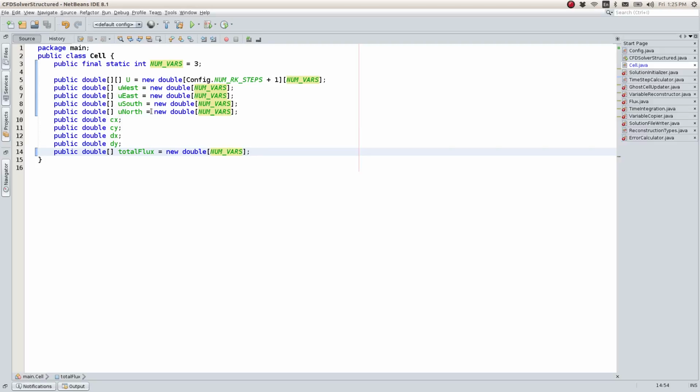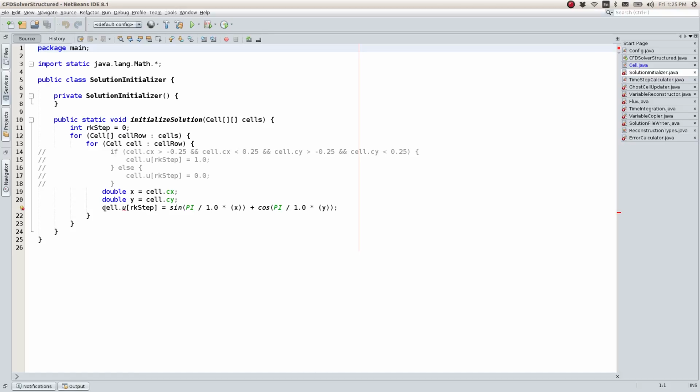Now the things that are going to change in this code are pretty simple. Everywhere we have u west, u east, u south and total flux, we need to put an additional for loop to loop through all the variables and just initialize it or repeat the operation for each array element. So that's it. So let's start with the initialization. Here, instead of having a single variable, now we have an array of variables, or a vector of variables. So let me rename this to capital U first of all, and x and y gets fixed.